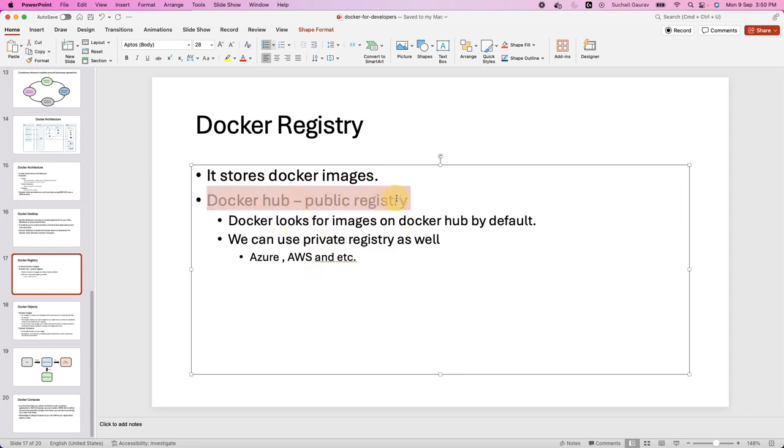Docker Hub is a public registry, but that doesn't mean you cannot have another registry. You could always have one. Many organizations have their own private registry. If you are using Azure, AWS, or any other cloud provider, you can create your own container registry. As part of your CI/CD build and release pipeline, you can build Docker images and store them in your private registry. That is why I mentioned that we can use a private registry as well, for example in Azure, AWS, and so on.